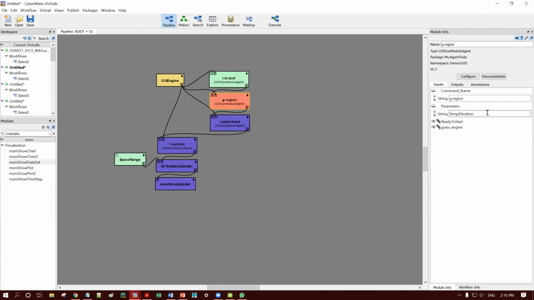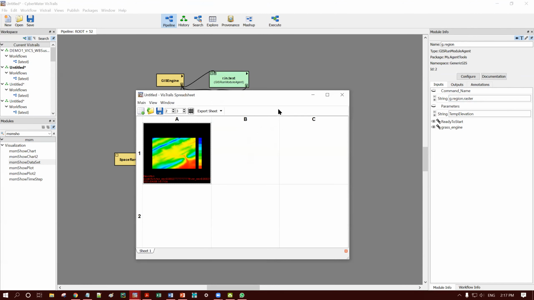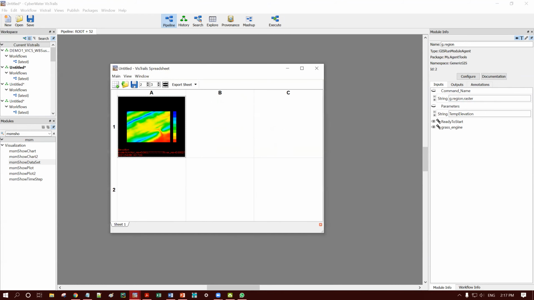Okay, this index are arranged. Let me just double check we have this set up. Okay, I missed the name of the command. Okay, so we're able to successfully import our DEM map into CyberWater, and this is the DEM map that is being created in GrassGIS.